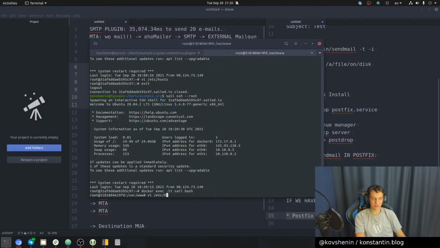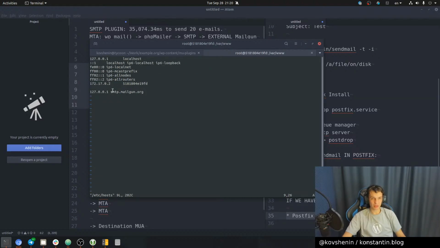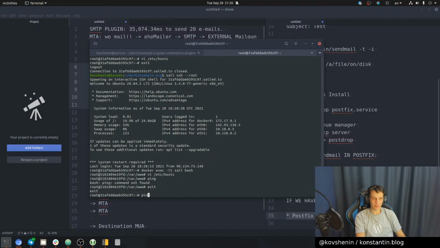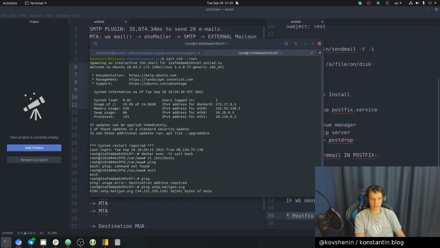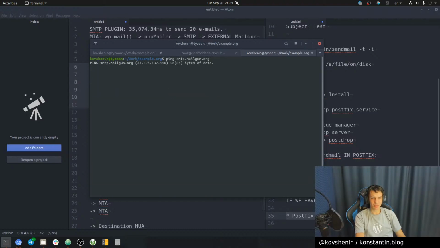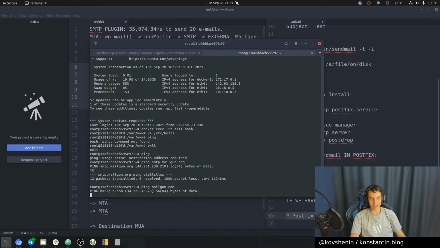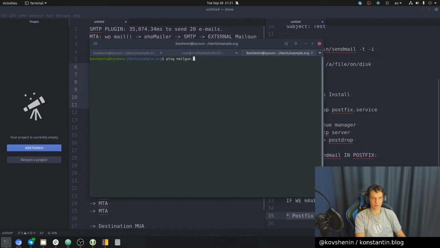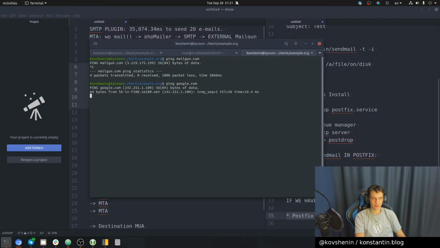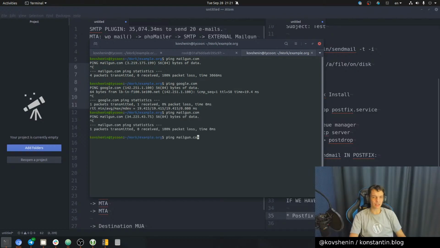Still bash it as well. And ping, I don't have ping here. Ping this. Is it not pingable? It's not pingable. Pings mailgun.com, but I can't say for sure. Mailgun.com is also not pingable.